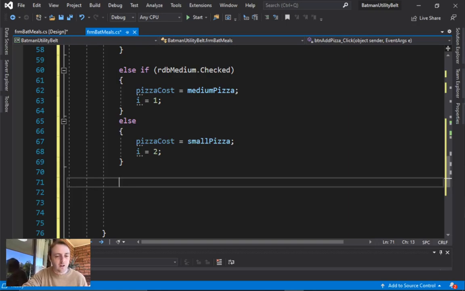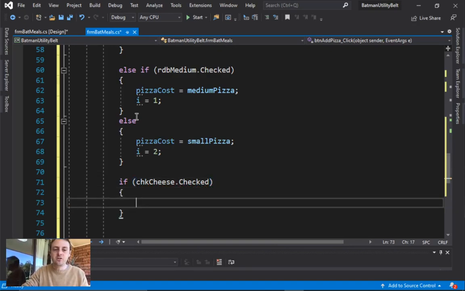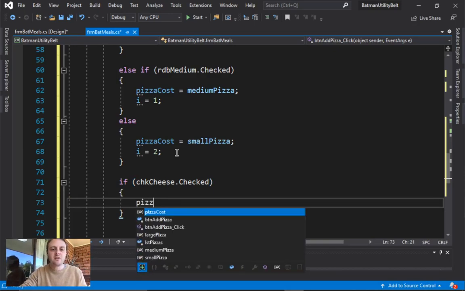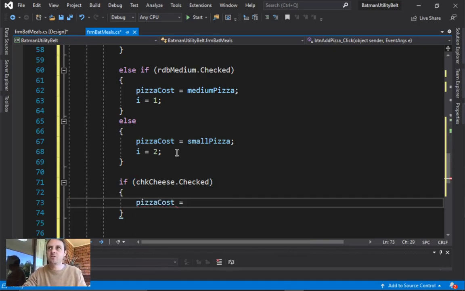Essentially, it's going to be asking in kind of the same way. We're going to ask if the cheese, olives, or bacon checkboxes were checked, and we're going to add the prices as necessary. So what we want to do is go if chkCheese, oops, sorry, I'm in brackets now. If chkCheese.Checked, so if they choose cheese, we're going to add something to the pizza cost. So we're going to go pizzaCost += 0.5, or 50 cents.